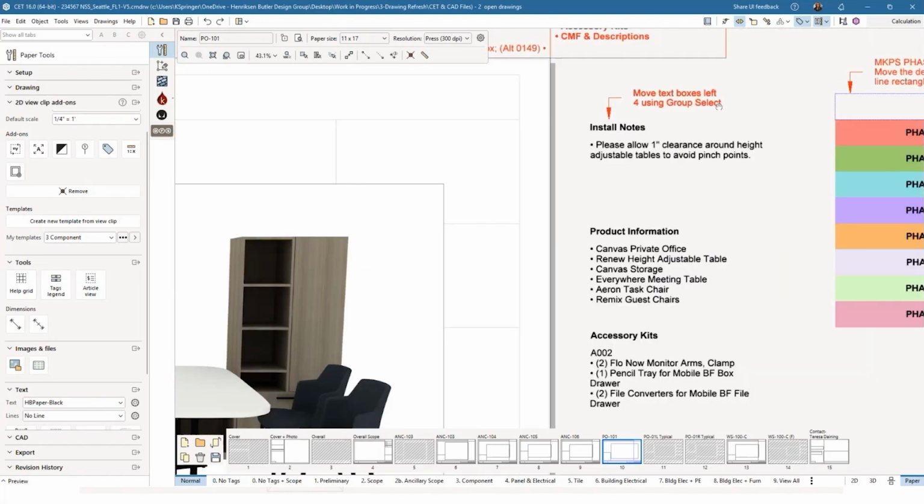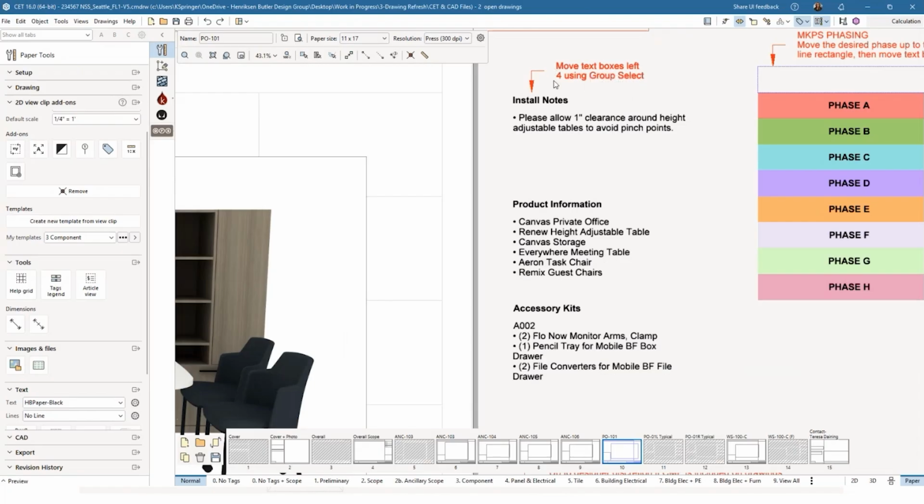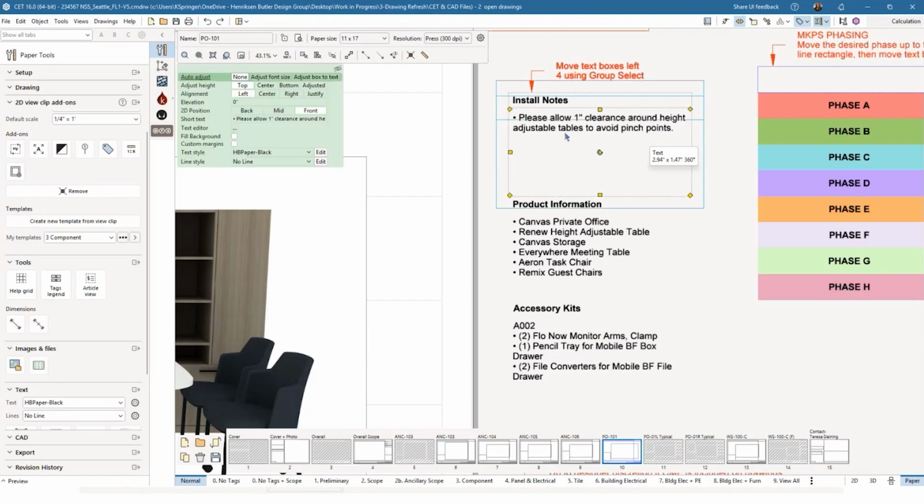So on the right-hand side here, I've got red text indicating instructions. So move text boxes left 4 using group select. So I know I'm in group select because I get the blue outline. And what that's going to allow me to do is move this text box of information and the header text box together. As you can see now that I'm in single select mode, I will only be moving one. So I'm going to hit S to toggle back into group select.